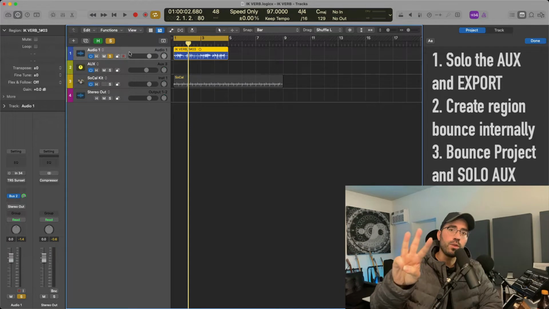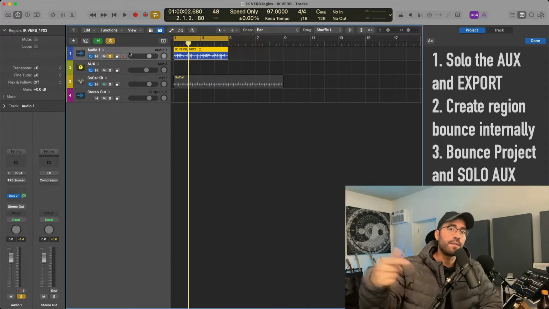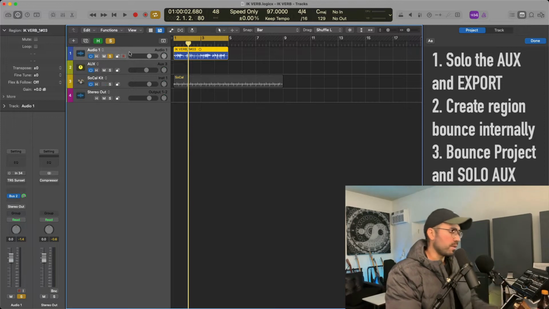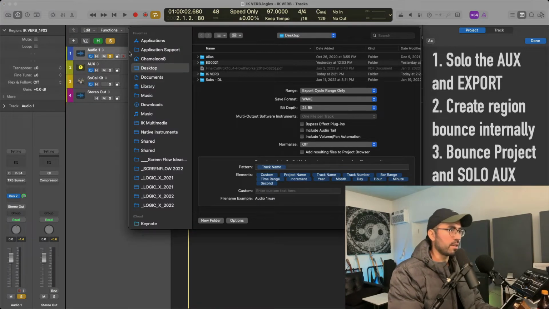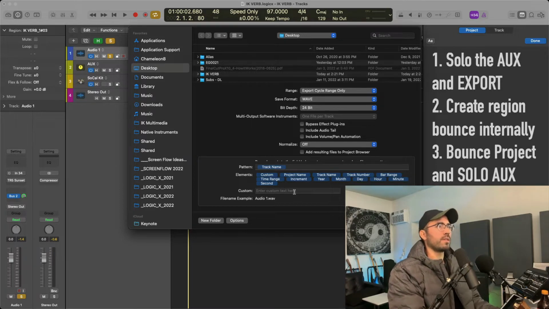I'm going to show you three ways to export your effects in Logic Pro. We're going to make it easy as well. So here's the main crux of the problem. If I go ahead and export this audio track, let's say I'm sending this to a mixing engineer or a collaborator, I'm going to go ahead and export this out, right?